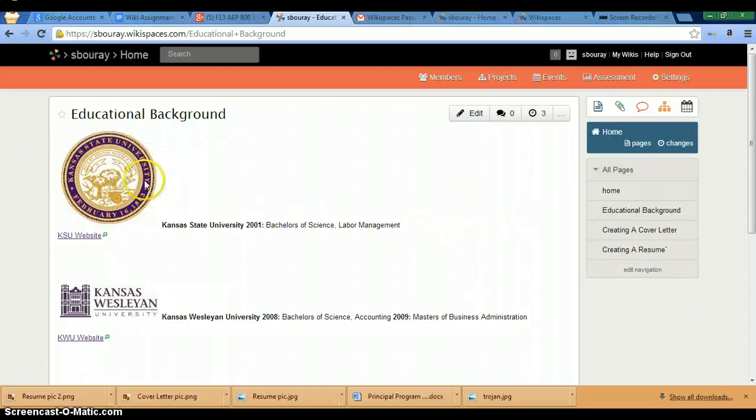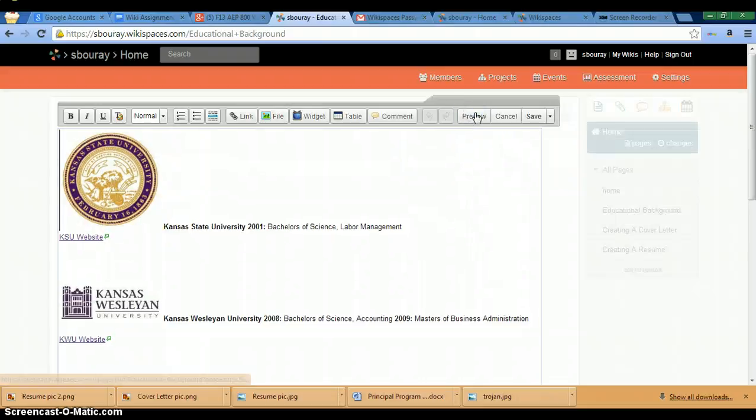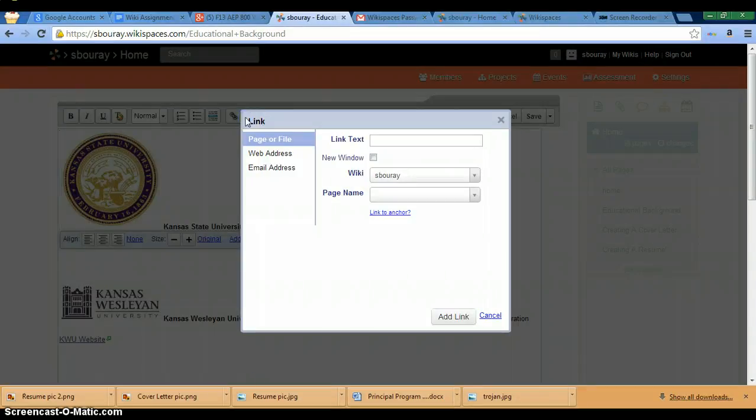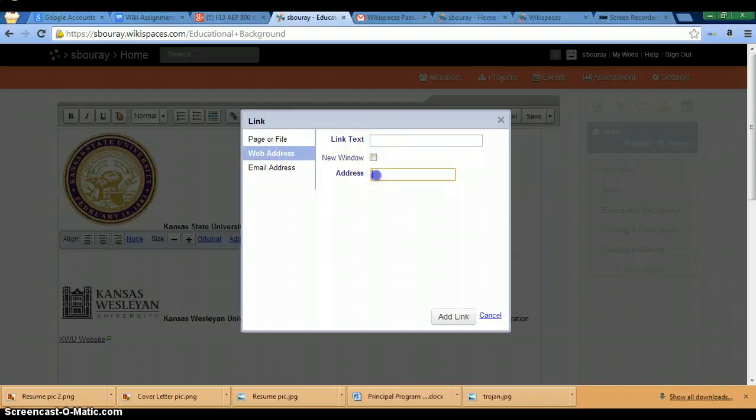In the educational background page, I have the website link. To get that to show up, I hit edit. And here is this thing at the top that says link. So you hit link. If you know the web address, you just click web address and type it in up here. Because it is Kansas State University, it is www.ksu.edu. And that's the web address. Then I can add the link, which I would click. I'm not going to do that because it is already in there.